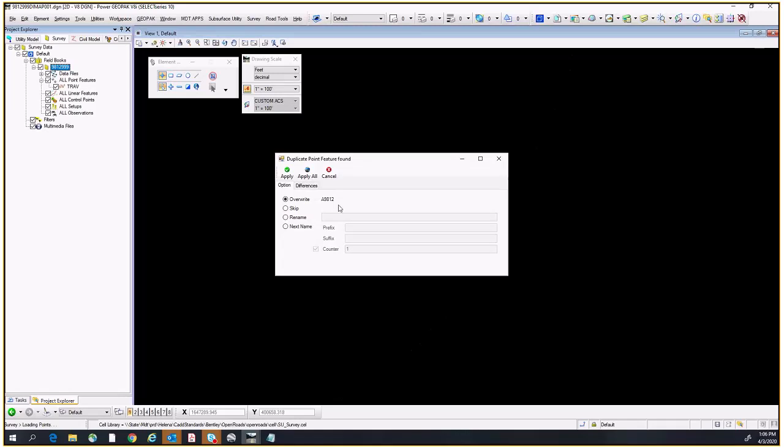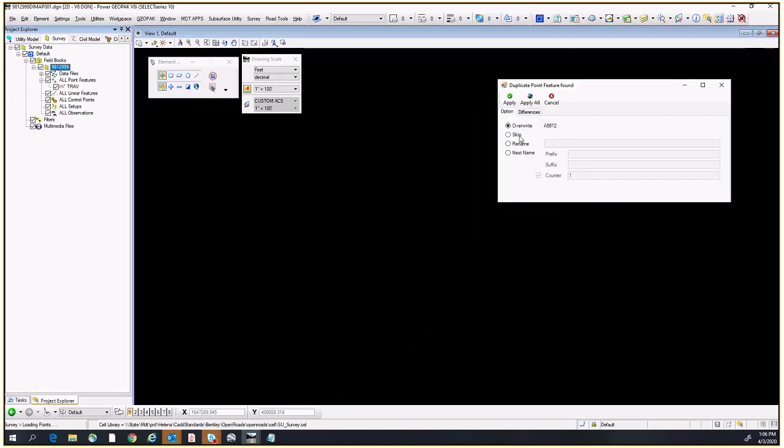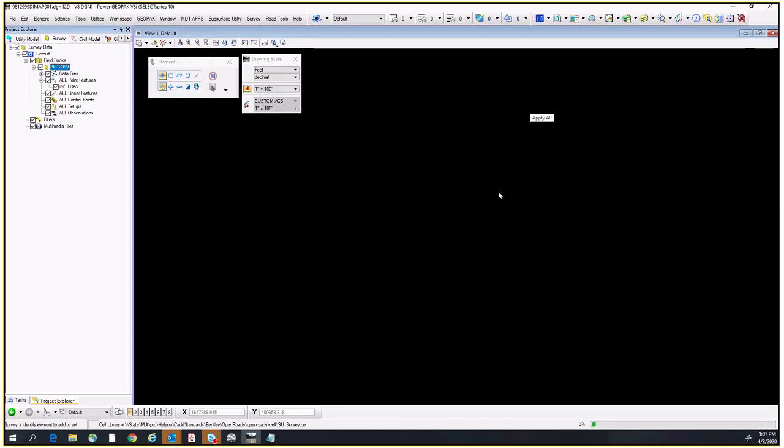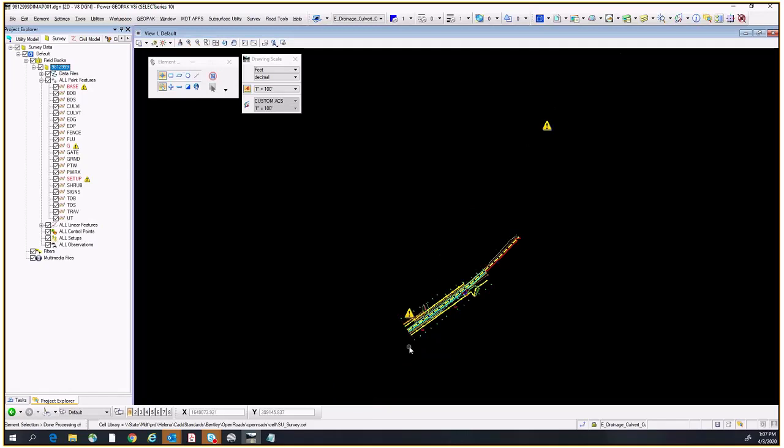And it'll say it found duplicate point features. That's because the survey control is also in our actual survey file. So we don't want to import those points again. So we'll hit skip for duplicate point features found, and we'll hit apply all, and it'll skip importing all of our control points from that file. And there's our data.